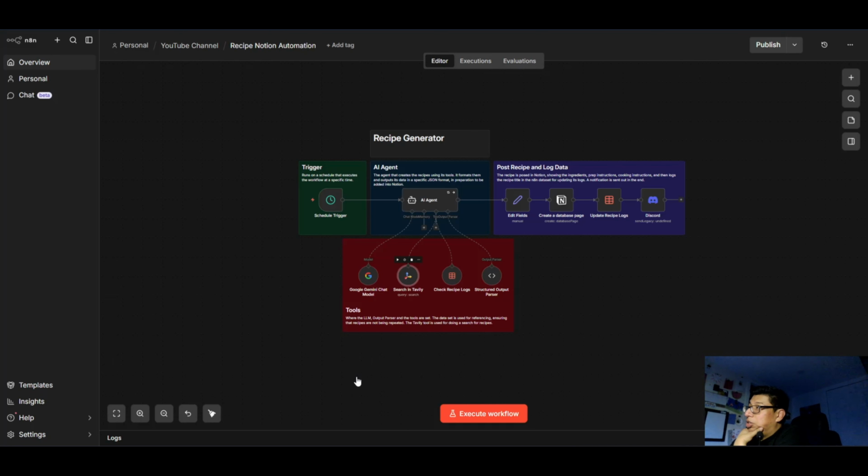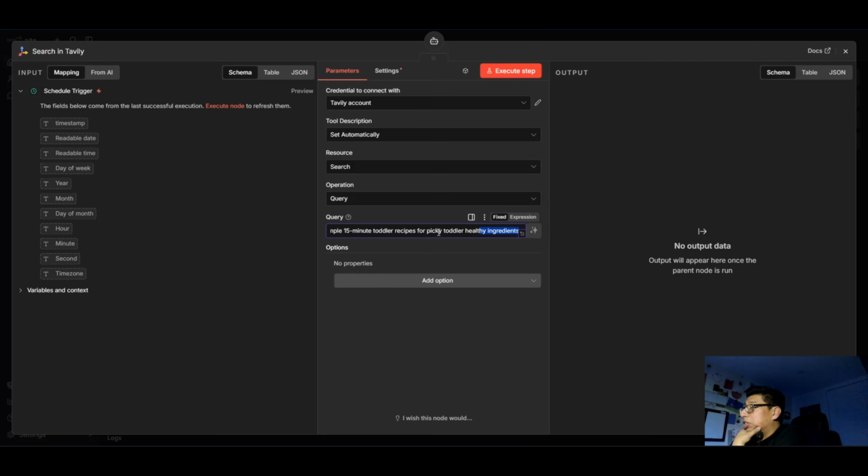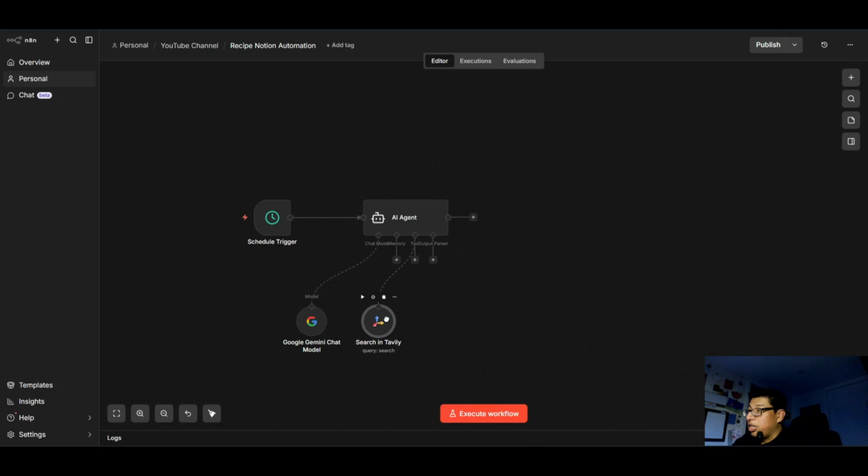So if I go back to this existing workflow right here, it wasn't too in depth, just a simple 15-minute toddler recipe for picky toddlers, healthy ingredients. So right there, I'm just going to copy that, paste it in there. But again, this is where you can set in what you want to query. So again, remember, if you have any dietary restrictions or any allergies, make sure you put them here as well, so it searches for that. All right, so query search set automatically. Everything can stay the same. That's it for Tavily. All right, nice and easy.